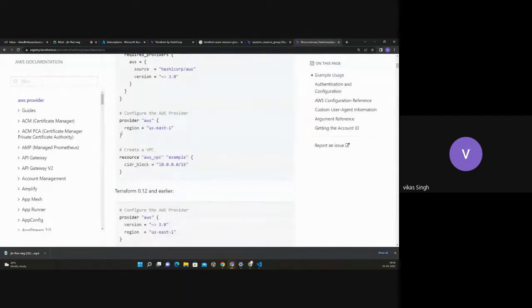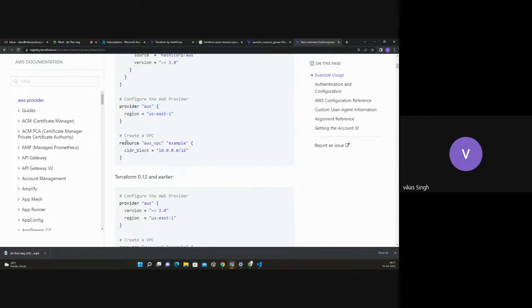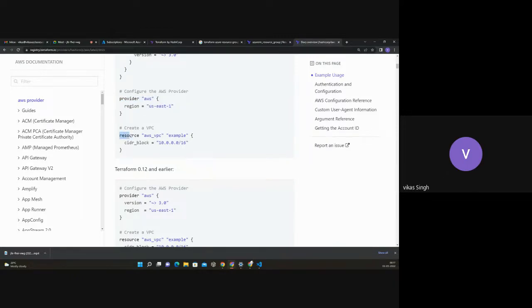So how to define AWS? You can see provider AWS and then region you can define. Okay, so it's that easy. If you wanted to deploy in a different cloud provider, just change the provider region, provider details. Accordingly, you will have different blocks for resources, right?